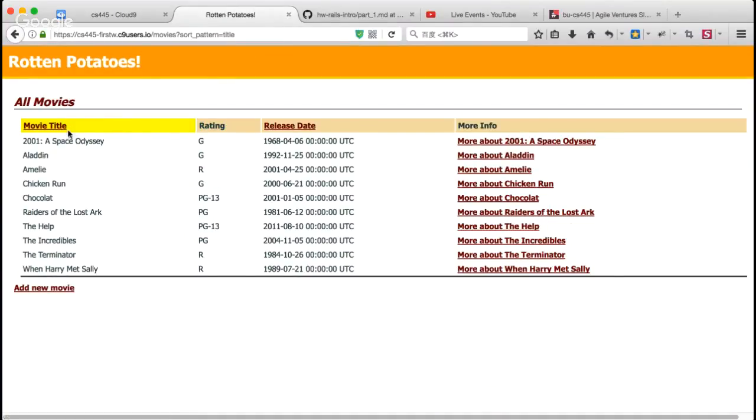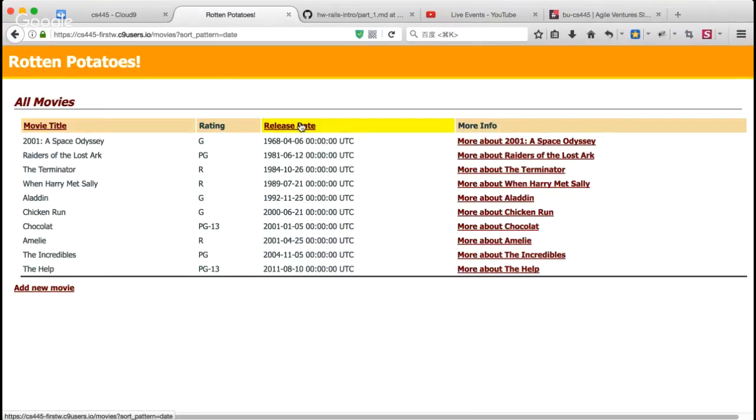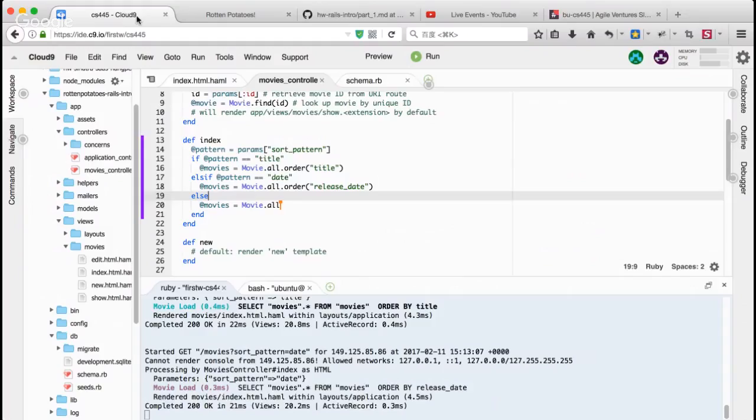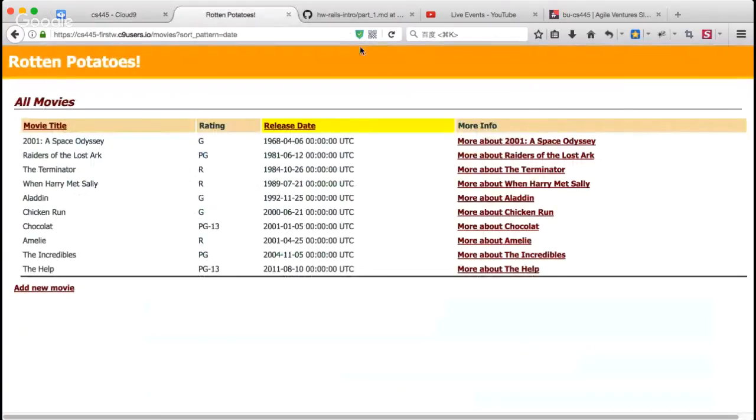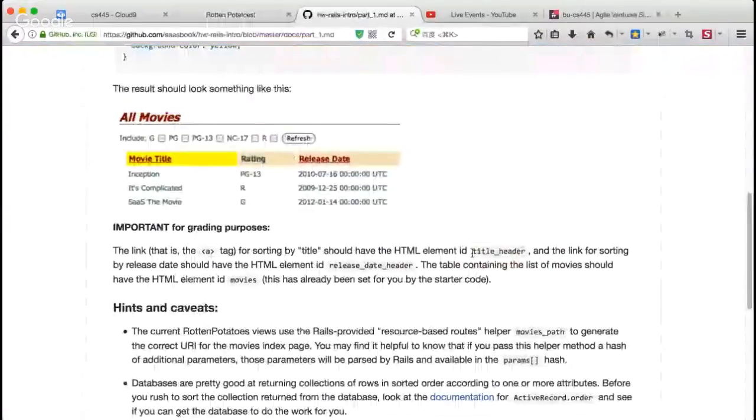Then you can see this time it becomes yellow and everything is in order. And click the release date. Okay, I think the date is in order and the background becomes yellow. But how is that important for grading purposes? I think it just adds some element ID to this title header, table header, right?